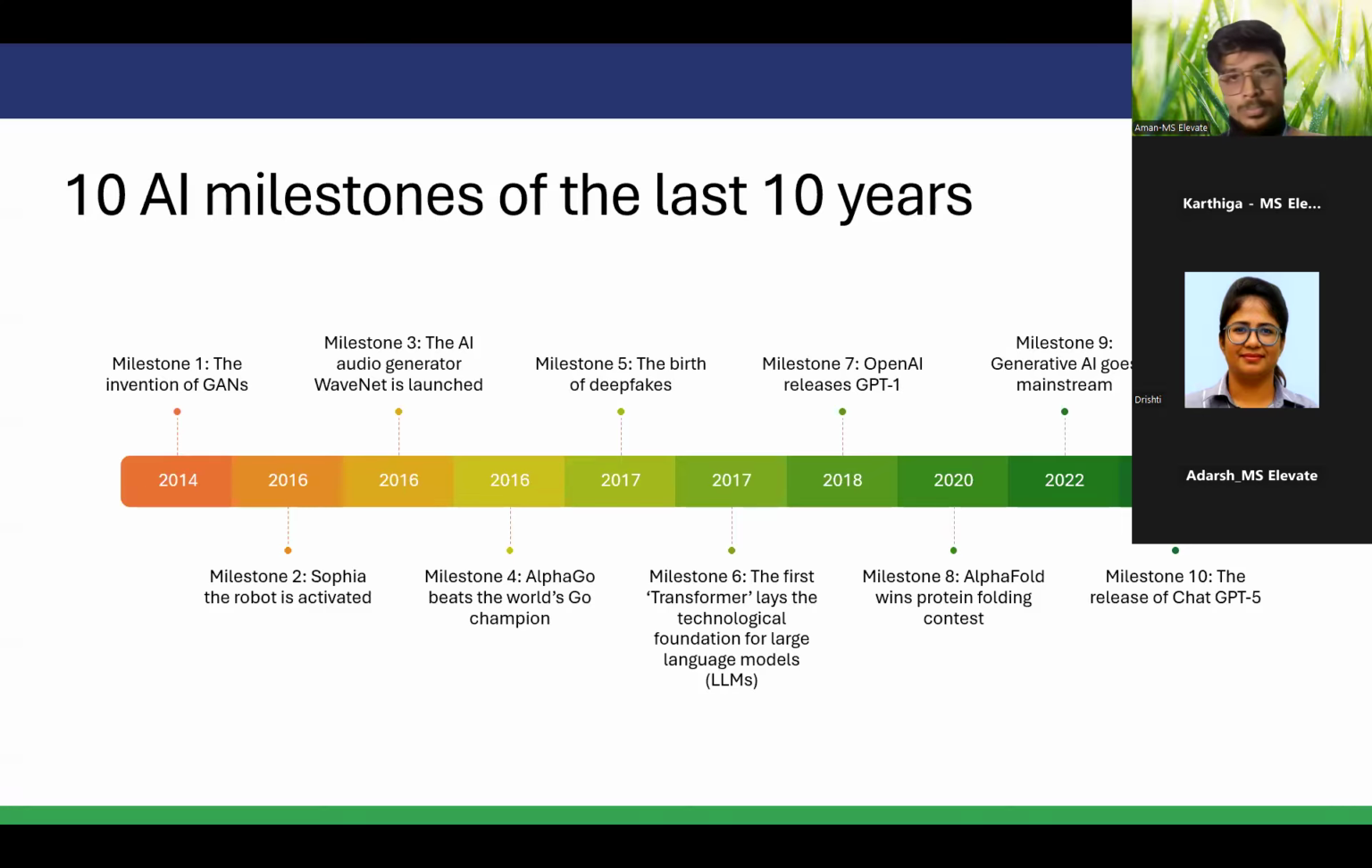Now milestone 6, the transformer. Milestone 7, GPT-1. Milestone 8, AlphaFold, that actually wins the protein folding contest. Protein folding doesn't mean there is a packet of protein and it folded something. No, protein folding means a protein molecule, and the AI has folded it successfully. Then milestone 9, generative AI goes mainstream, which means people also started using it. And then in 2025, we released GPT-5.